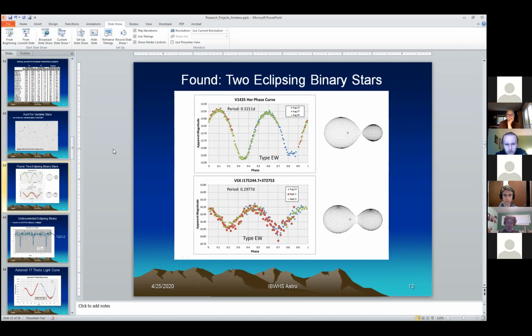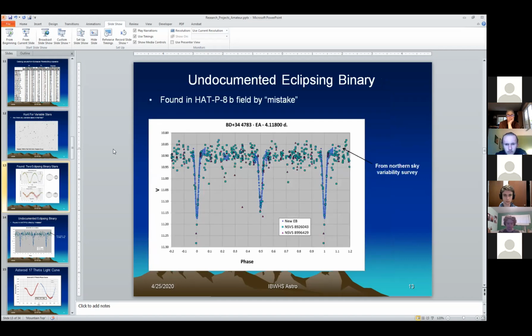So, these are eclipsing binary stars. They have different classifications, and you can look that up, but these are type EW. And the one on the bottom might even be a contact binary where they're actually touching. So let's move along then. Here's another eclipsing binary. Now these would be spaced pretty far apart.